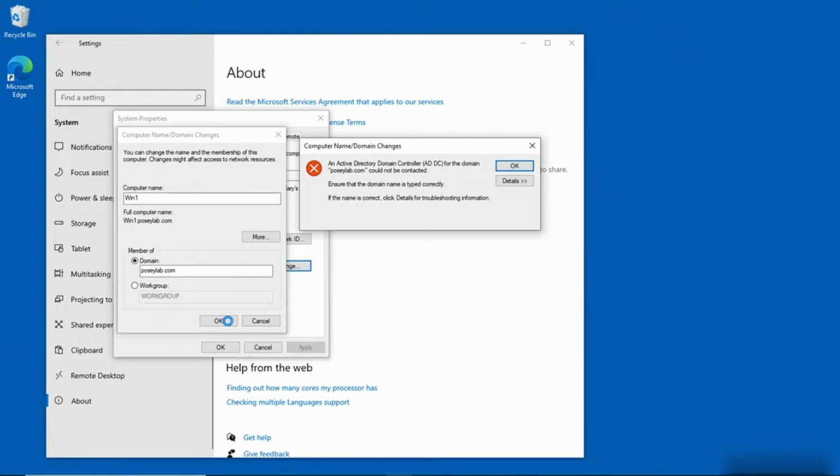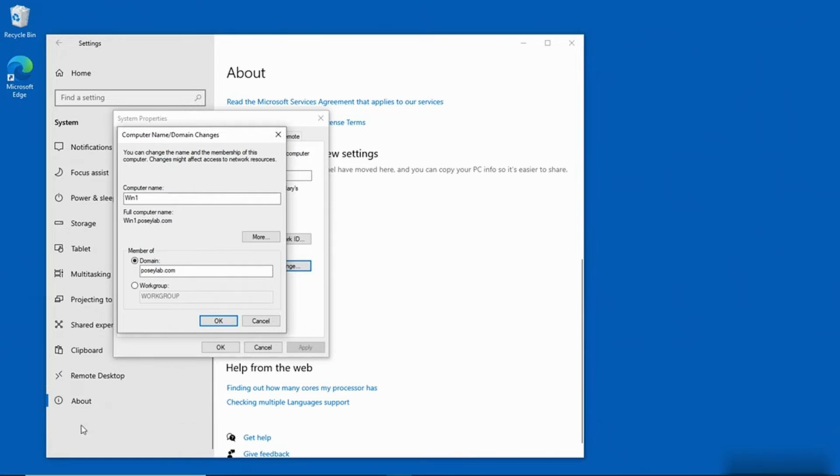could not be contacted. So as I mentioned, there are two things that can cause this. You can have a network error where there's no direct network path to a domain controller, or you can have a DNS name resolution error. Let me go ahead and close this error and I'm going to open a command prompt window.